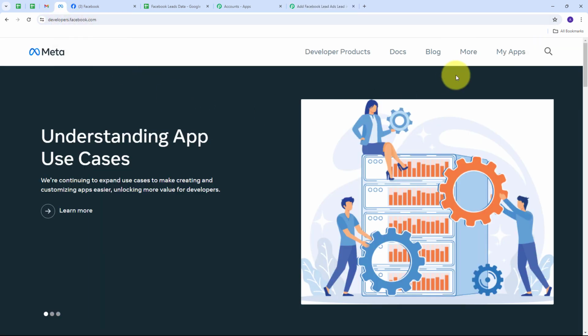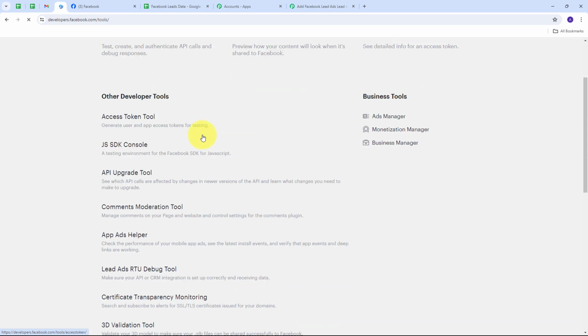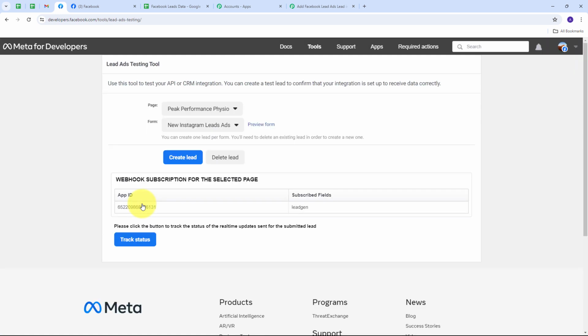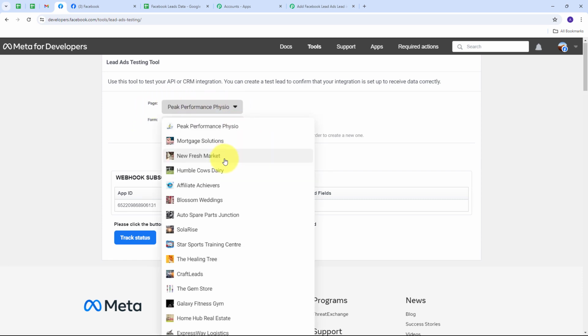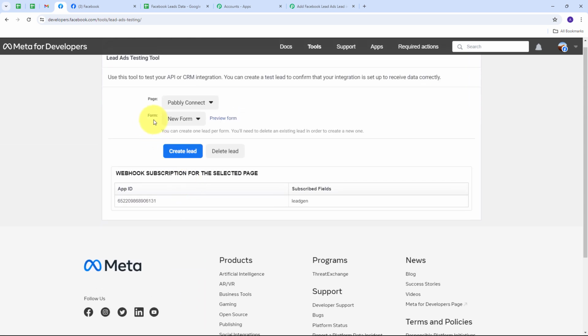And now I will go to More. And in More, I will go to Tools. And in Tools, I'm going to use this particular tool of Lead Ads RTU Debug tool. So I'm going to open this. And here again, I have these two tabs, Page and the Form. So what I'm going to do is again select my page. So I'm going to open this tab. And here this is going to be my page, which is named Pabbly Connect. And my form is already selected.